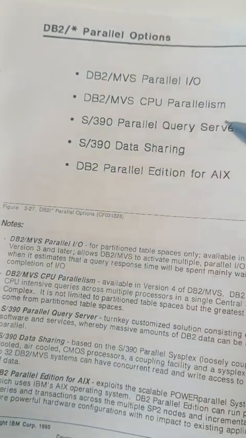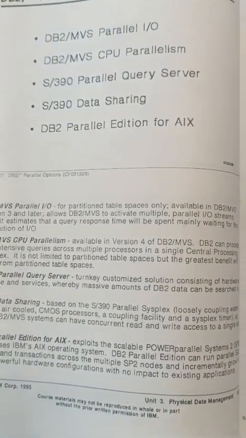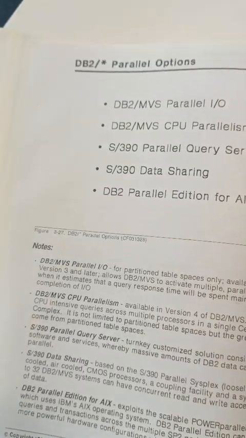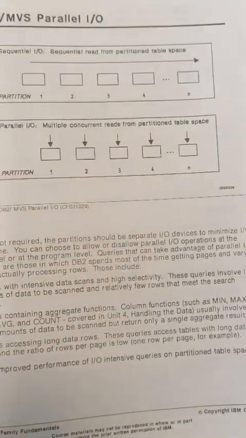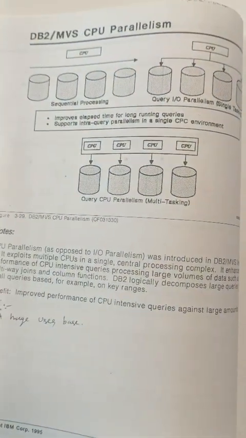These are the DB2 parallel options: DB2 MBS parallel IO operation and DB2 MBS CPU parallel. These are an overview, not for developers. They are mainly for administrators and are required to get knowledge on DB2 parallel. From a developer's point of view, these are out of scope.